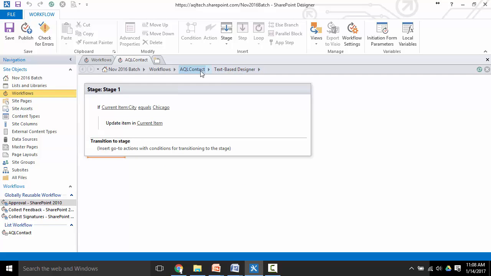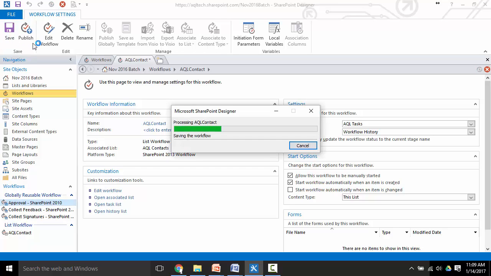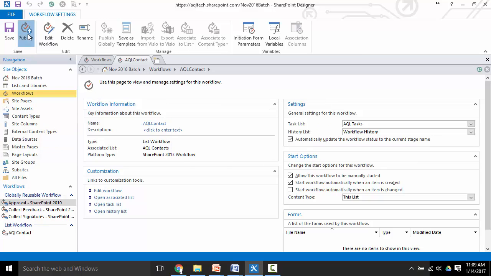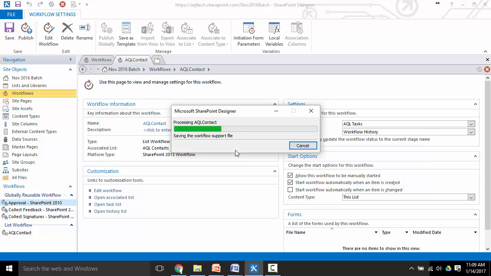One of the things that I would like to do is go back to the AQL list. This workflow is set to allow it to be manually started. I'm going to check the option to start the workflow automatically when an item is created, so that the workflow starts automatically. Now I can save it and do the same thing again, save and publish. I'm going to hit publish. Let's see what we get. Yes, so, error in the workflow prevents it from functioning correctly. Let's take a look at what that error is.